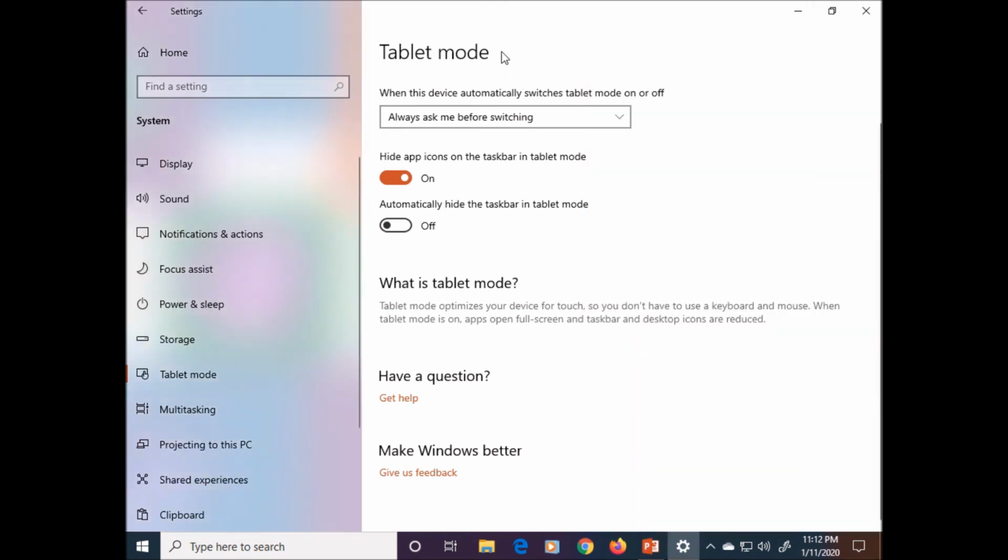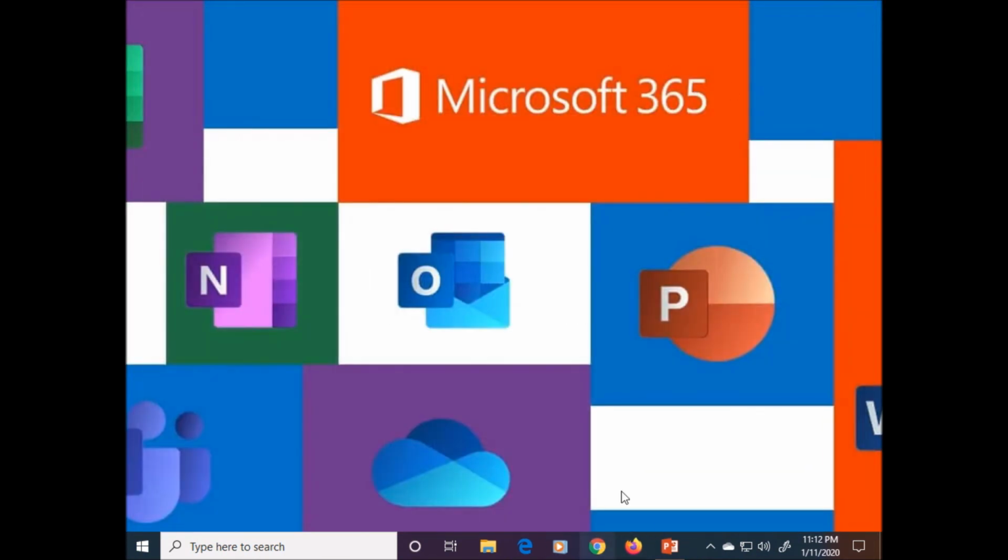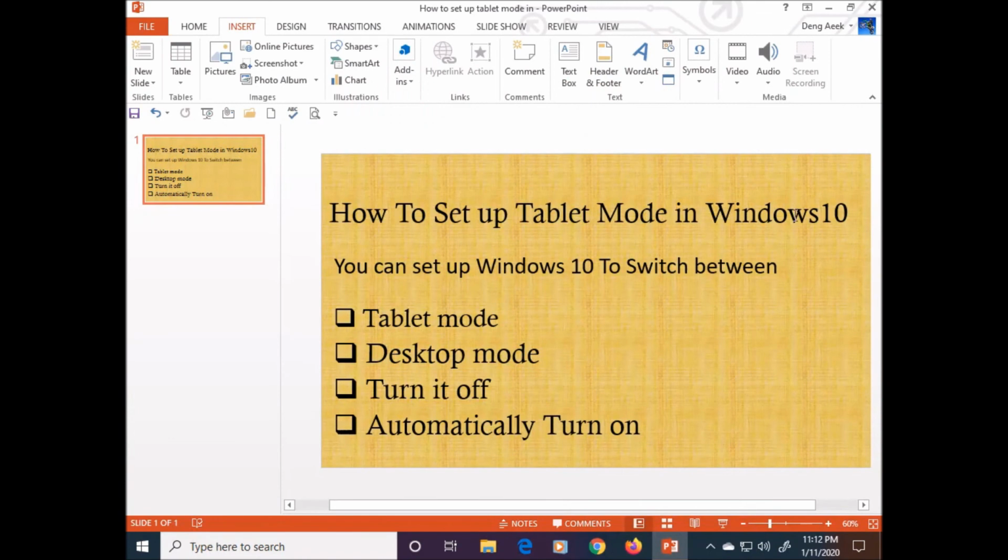Tablet mode. So I think that's all we have for today. This is how you turn it off and how you turn it on.